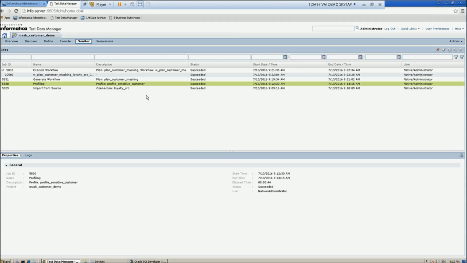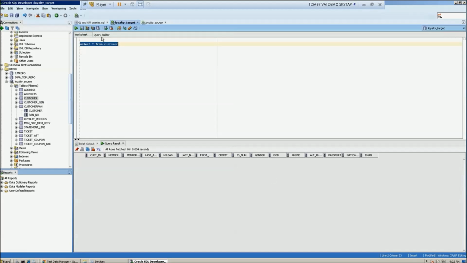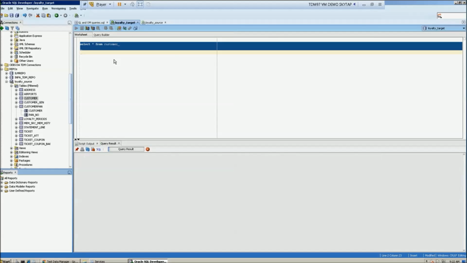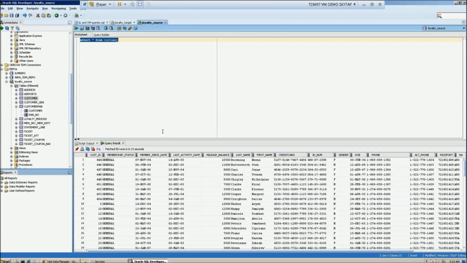Right, so now the workflow has succeeded. Let's go to my loyalty target. Initially there was no data, right? Let's run this query again. Now I find that my loyalty target, or my dev and QA database, has the customer data that I wanted, but is it masked? Let's see. Let's just take the customer ID of 444. Select customer.